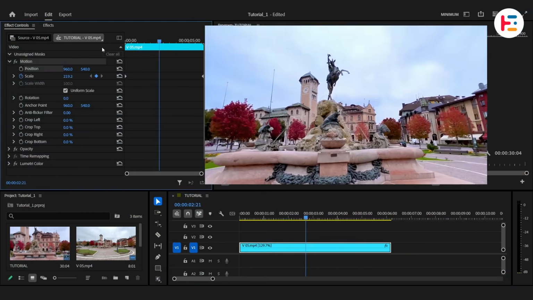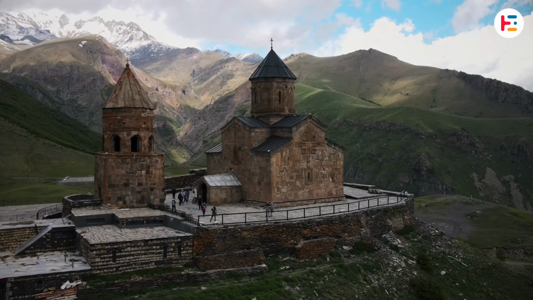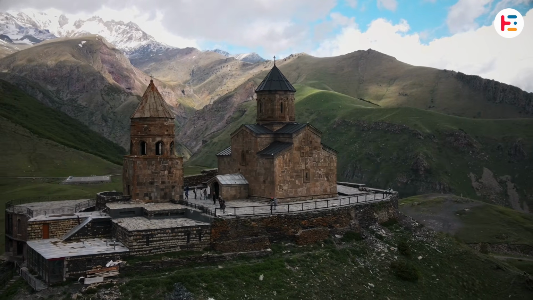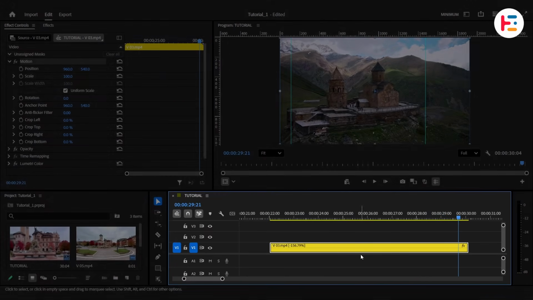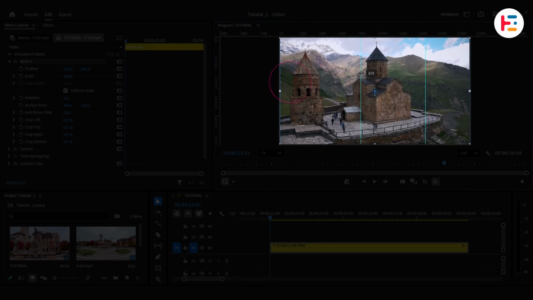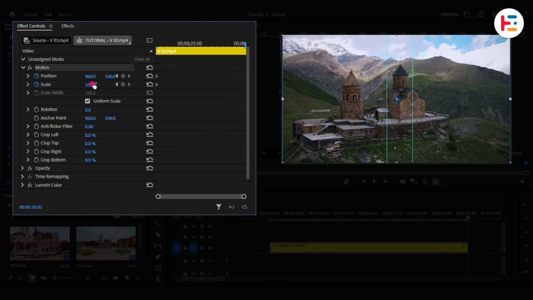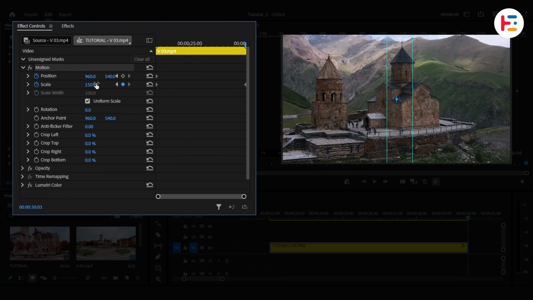Now let's look at another example. In this clip, the camera is moving away from the subject, and the subject's size changes throughout the shot. Because the camera is pulling back, place your playhead on the first frame and set your guidelines around the subject. This time, since the framing isn't perfectly centered, add keyframes for both position and scale. Then move to the last frame and adjust both values until the subject lines up with the guidelines again.